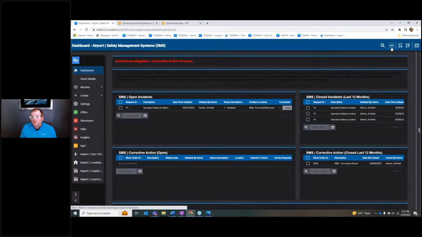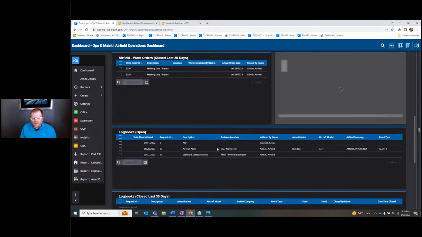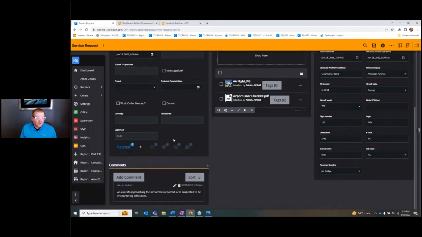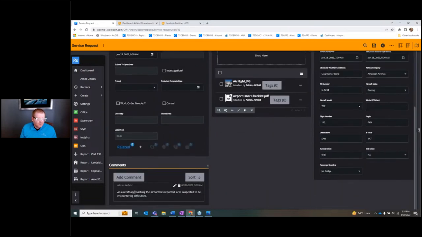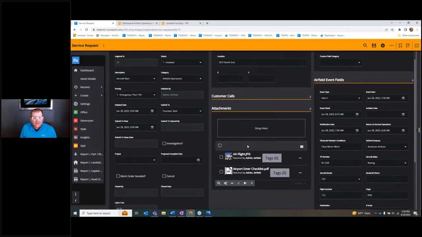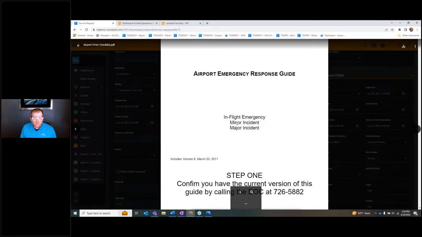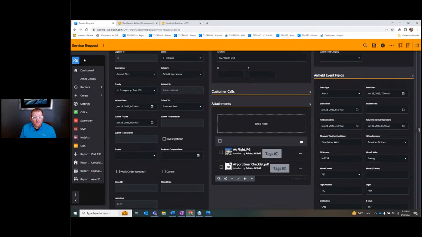I did want to show an example of one other logbook in the operations and maintenance dashboard, as we've seen these become very helpful. This is an example of an aircraft alert. It happens to be alert one that came in. Down in the comments, it has an aircraft approaching the airport as reporters are suspected to be encountering difficulties. If I open this up, the airport emergency response guide is already attached, so someone can follow this.